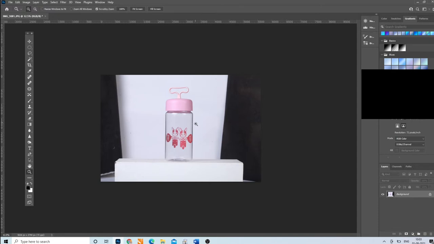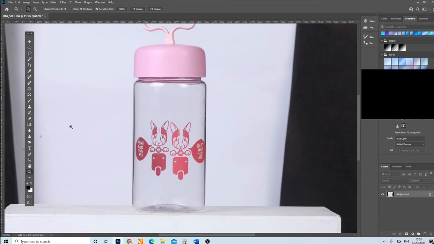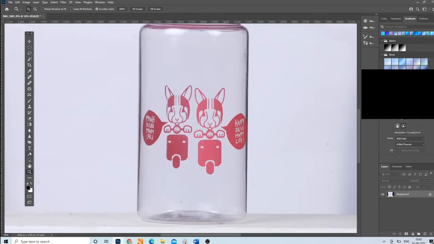So how to edit? You must have noticed that black sheet we have used to create the definition on the bottle. So we get this black outline and now I'm going to edit it. So make a clipping path of this bottle first.